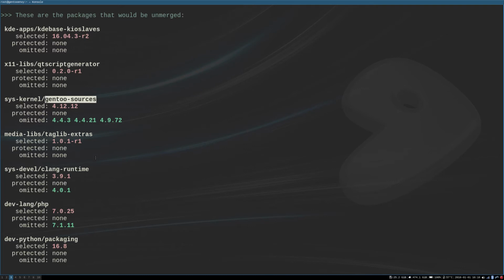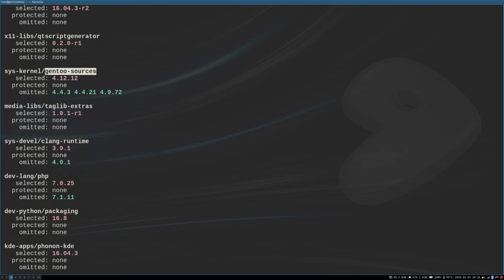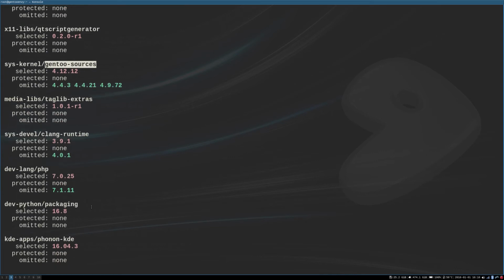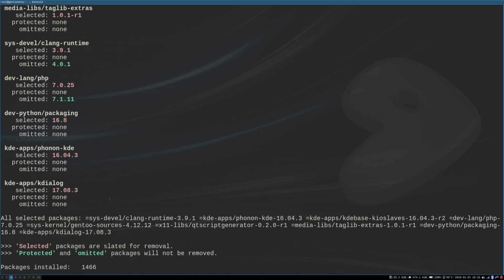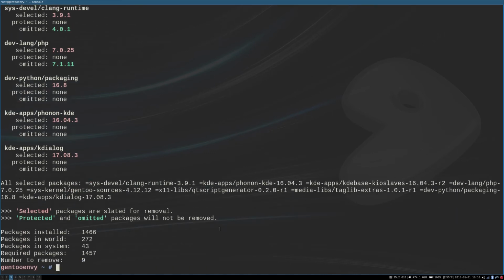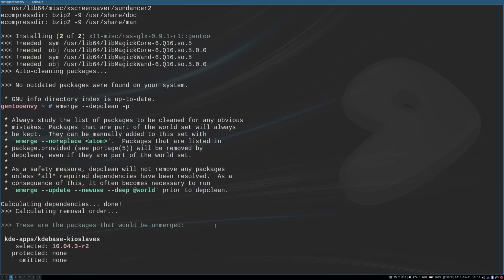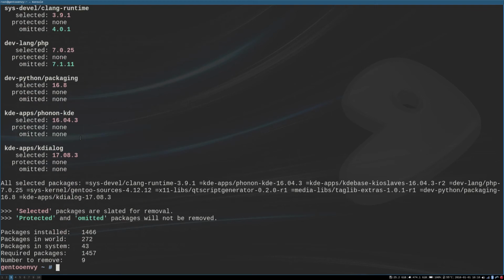So that's one thing we need to change. It's okay to get rid of taglib extras and clang runtime because it's been updated to 4.01. PHP because it's going from 7.0 to 7.1, that's fine. Packaging is okay, Python KDE, and KDialog. All that looks okay, but what we want to do is what it set up here, emerge --noreplace, and we don't want it to get rid of gentoo-sources-4.12.12.